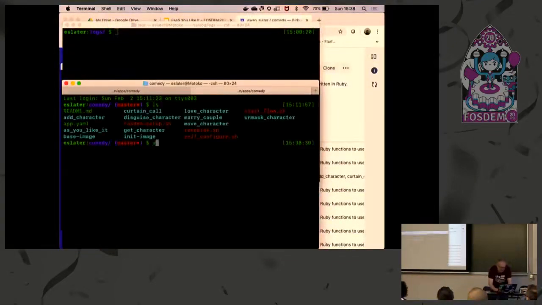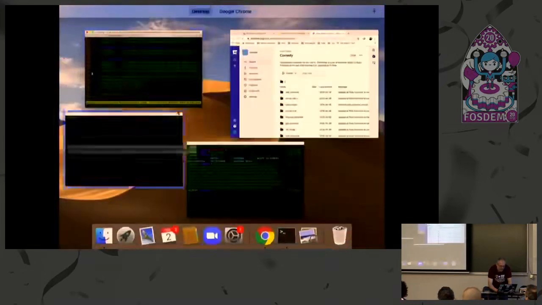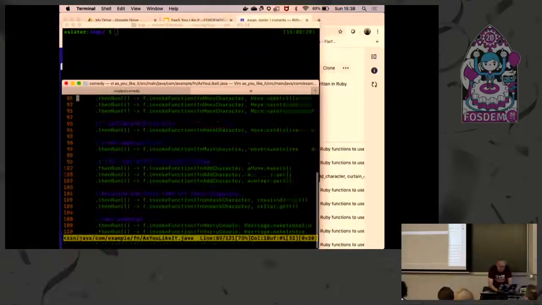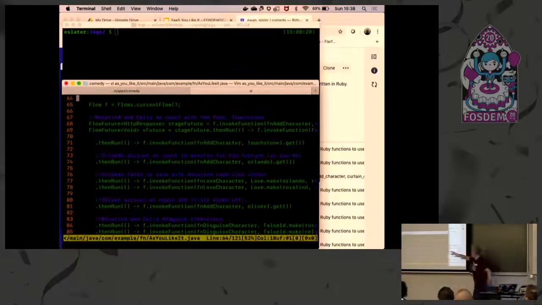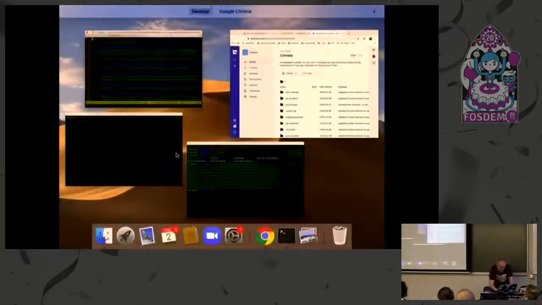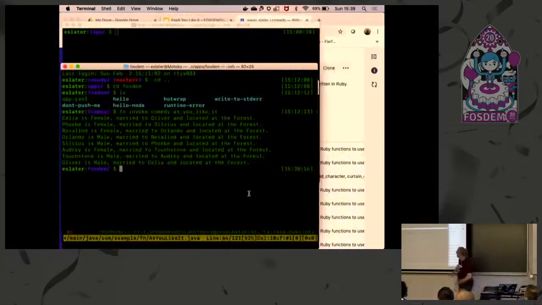So if you look at a flow, it's As You Like It. So what we see in here is the action of the play. Various characters are added, and then we invoke different things. They get disguised. And at the end of the day, they should all, preferably, have a happy ending and get married. And 1, 2, 3, 4. Yes, we've had 4 weddings and no funerals.